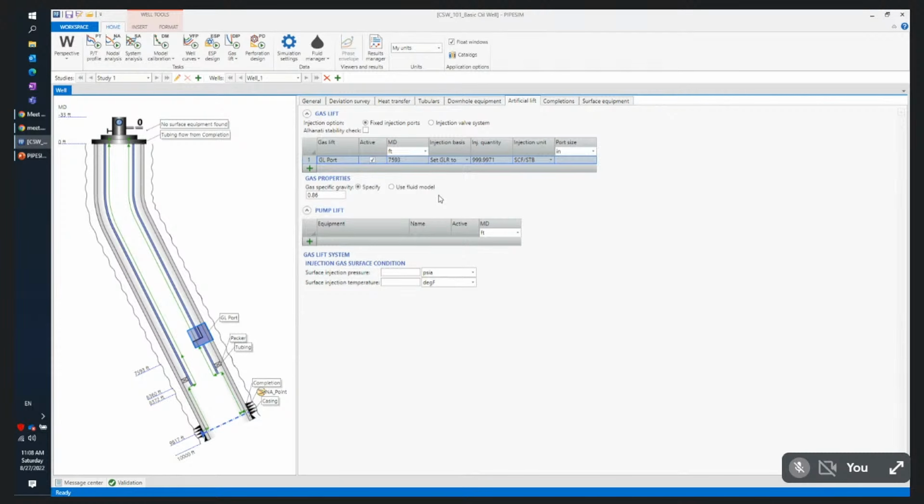For example, if you want, you can simply click on or use fixed injection ports. When you click on fixed injection ports, basically you can define the injection gas rate. Like for example, you say that I want to inject, for example, 2 million standard cubic feet per day at this depth. And that's it. You don't want to do any additional calculation, right?